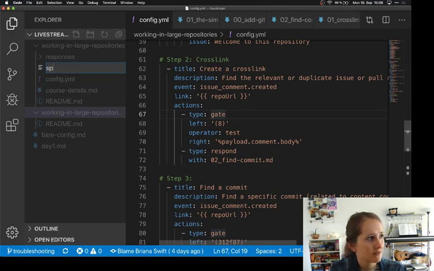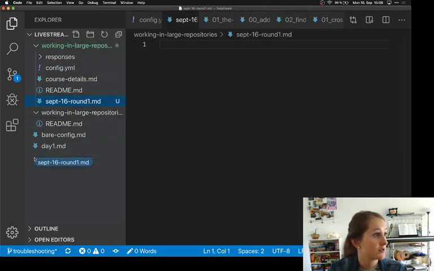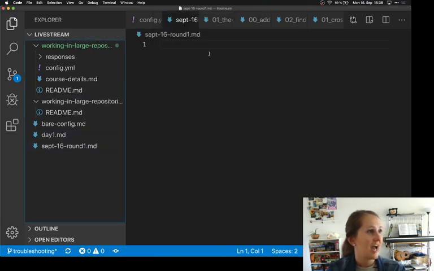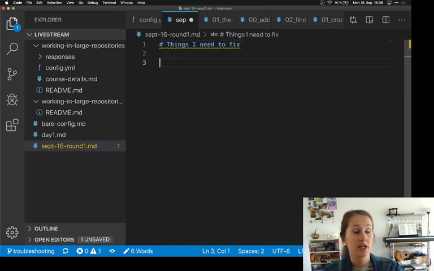This is going to be September 16th, round 1. That's at least descriptive. It does not belong in the course repository. I want it to be just outside of both. This is just notes, things I need to fix. I'm going to make it markdown, of course. Things I need to fix, so I just don't forget them.